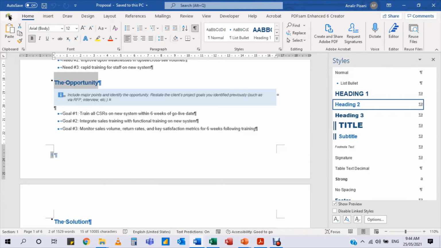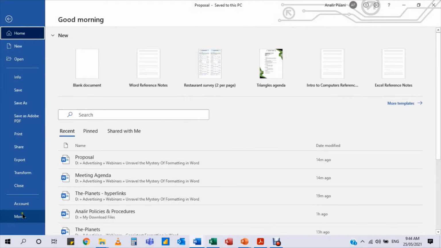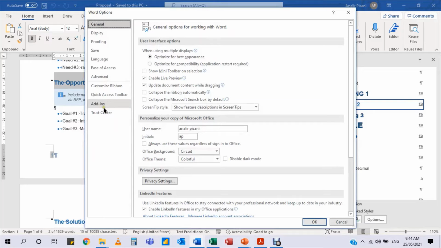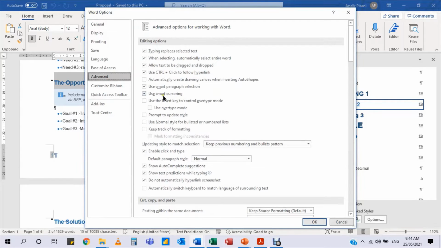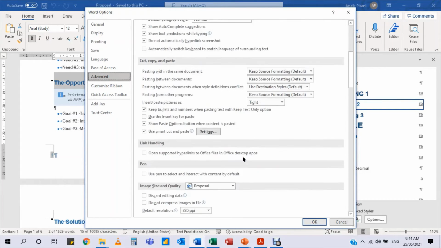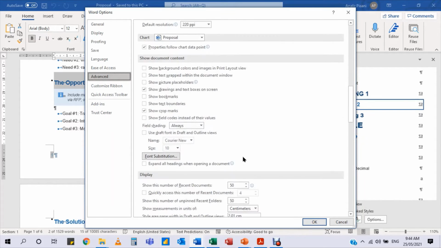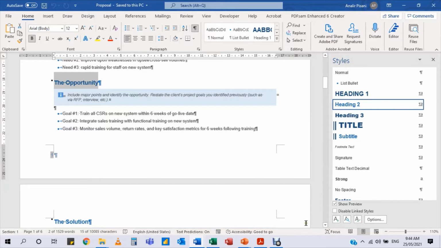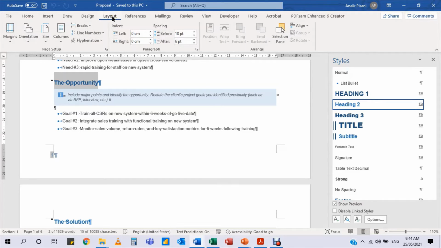So to reveal the style, if you go to the Options tab and go to the Advanced tab and then roll down to Style Area Pane Width, in the display section, and if you make that area about 2 centimeters, you're going to get a ribbon or an area on the left-hand side. Now, you're not going to see it in the print layout view, the view that we're always working in.